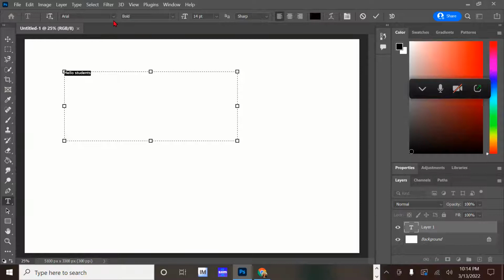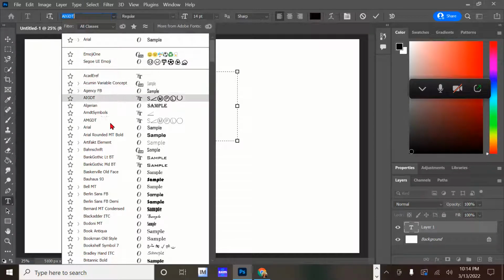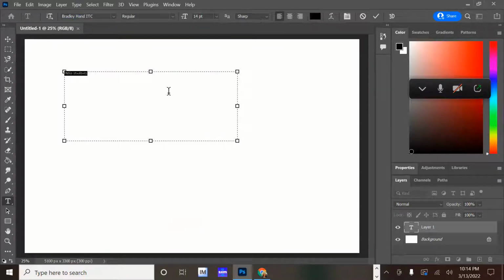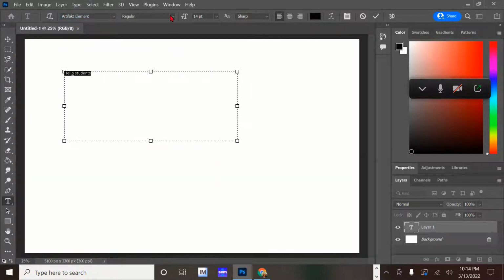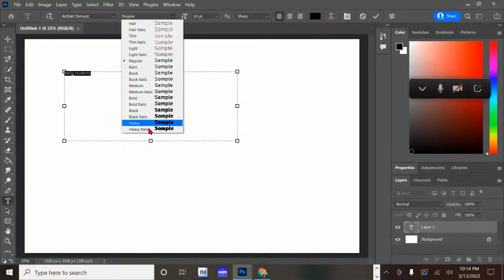So I'm going to highlight it, and here by default my font is Arial. What I want you to do is start exploring the different types of text on here. Let's try another one. Let's try that one. You have different thickness levels: bold, italic, medium. You can even change the font.